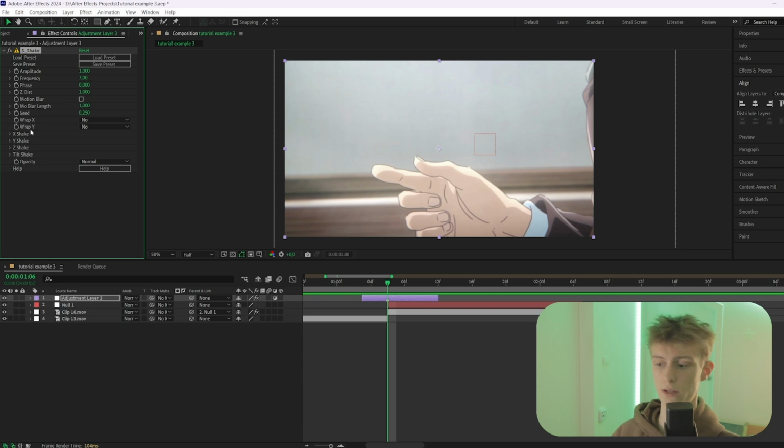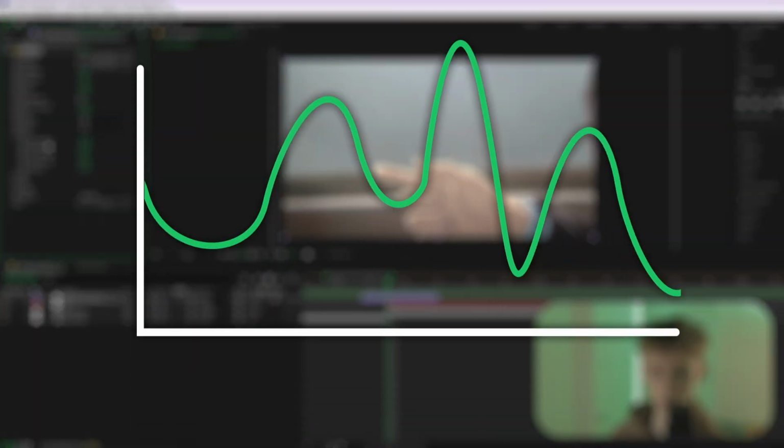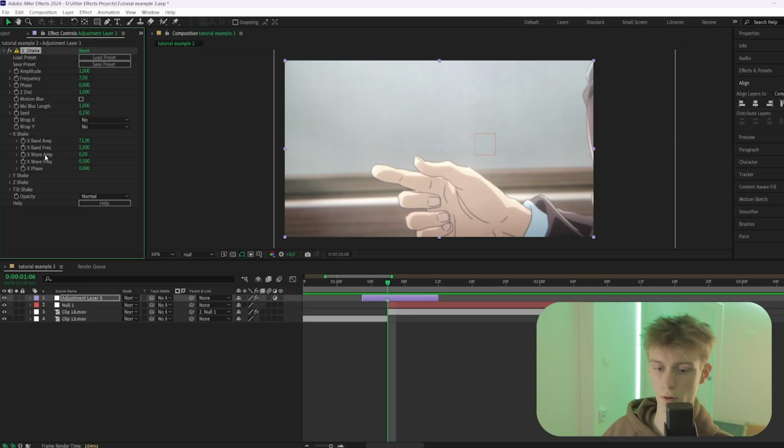And now comes the part that most editors find difficult, but I'll try to explain it as best as I can. So the first one is X-Shake. You can just open this up. And then you have all these settings here. And this is basically the same for Y-Shake and Z-Shake and Tilt Shake. So the X-Shake basically does what it says. It will shake your clip on the X-axis. Then you have 2 kind of categories. The first one is the randomized category and the second one is the wave category. But you just need to visualize the randomized ones as a graph that looks like this, and the wave ones like a graph that looks like this, which means that the wave ones are very uniform in case you want a shake that isn't too randomized.